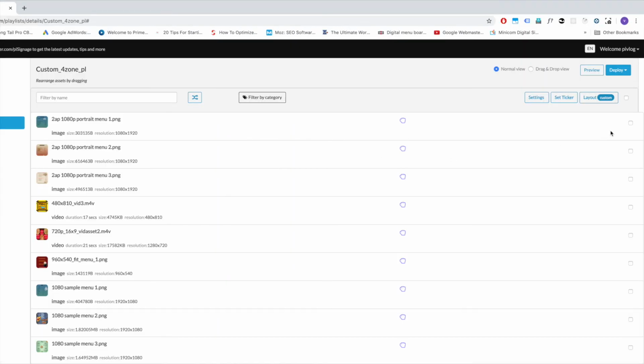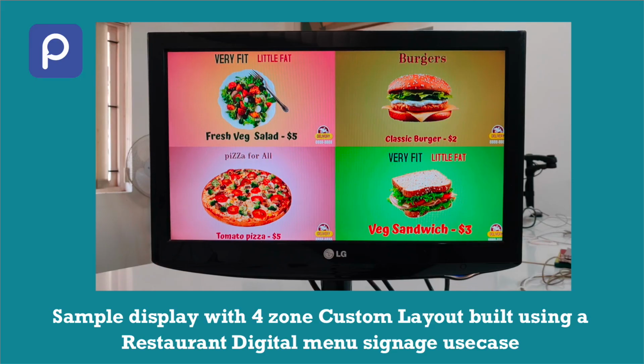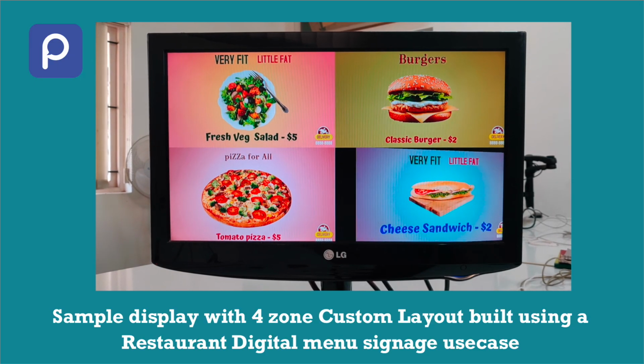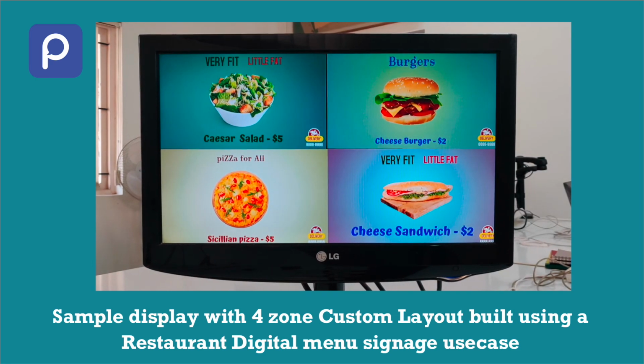We already know how to create playlists. I will choose an asset randomly for a playlist in this layout. You can see how the aliases we gave help us in recognizing the zones for adding assets. On screen, you can see a sample 4-zone display with the restaurant digital signage use case, created using the 4-zone custom layout we just built.